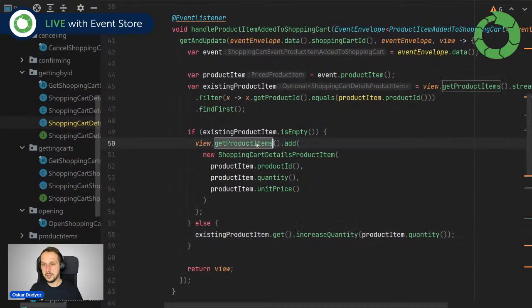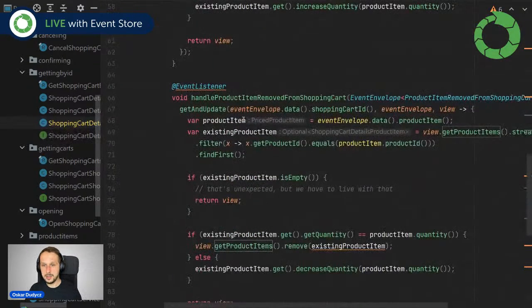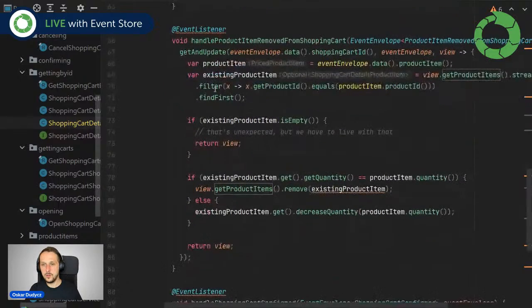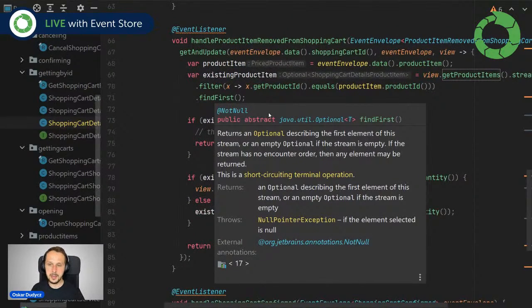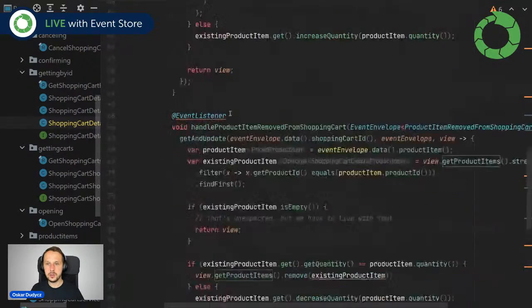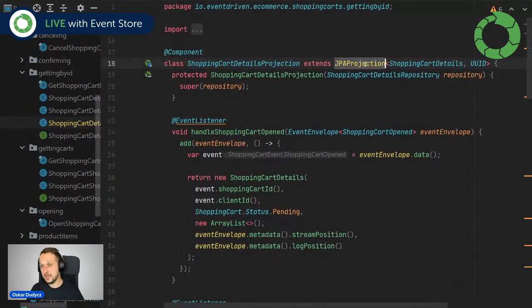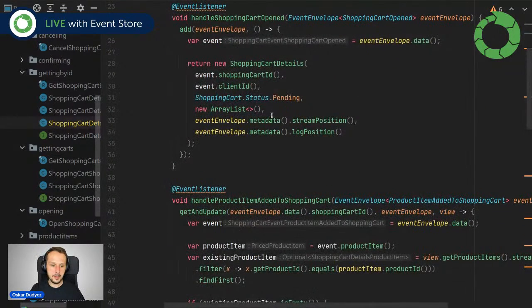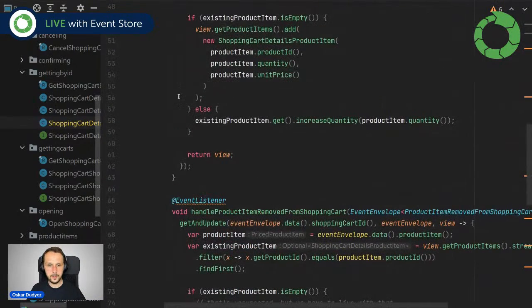If not, then we are adding new product item, etc. But the logic is precisely the same. So if we were using other database like Mongo, Elastic, then we would use just another API. We could define another base class for projection, and we could even run the specific SQL statement to update, because we don't need to operate on objects. If we'd like to, we can even run the custom SQL statement and call it a day.